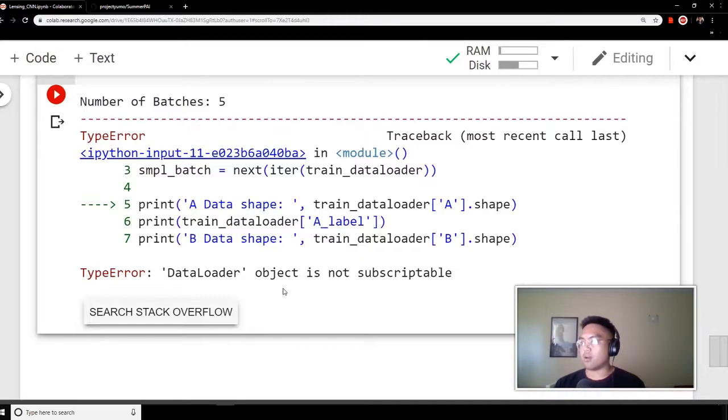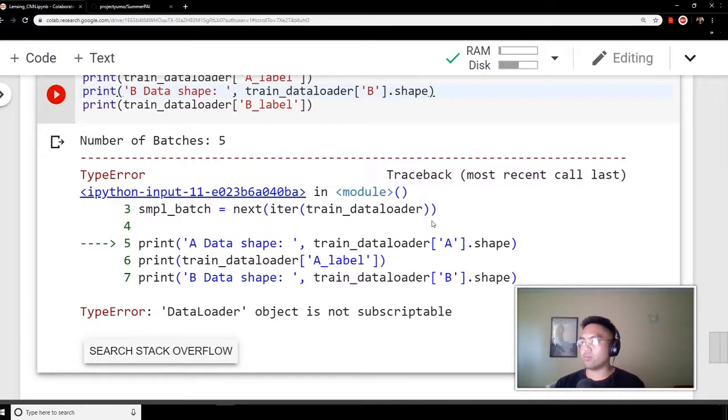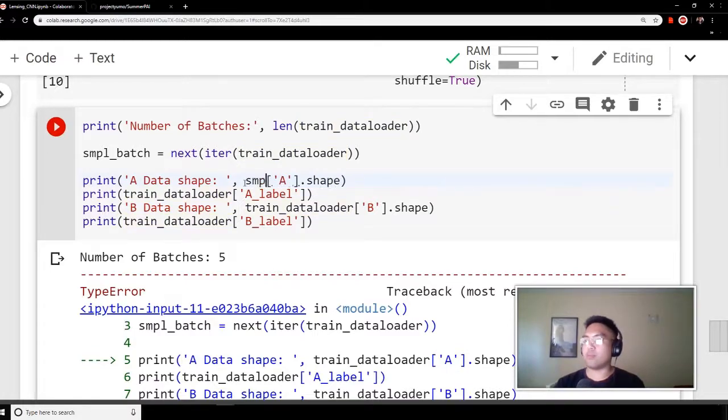Number of batches 5, not subscriptable. Oh, sample batch. Sorry about that.